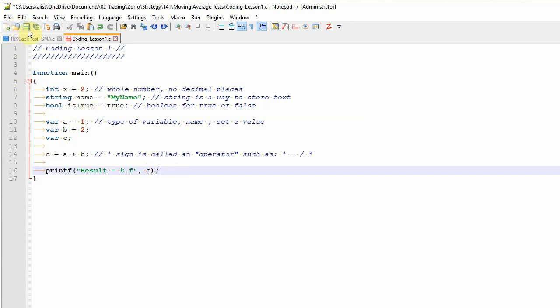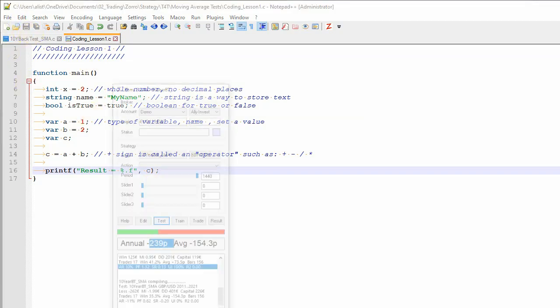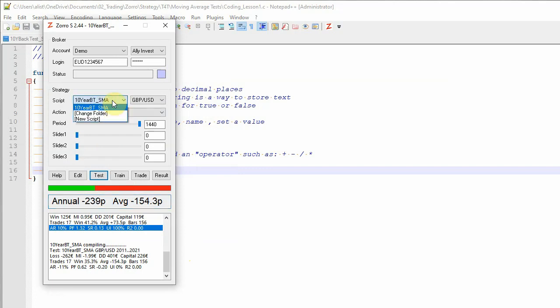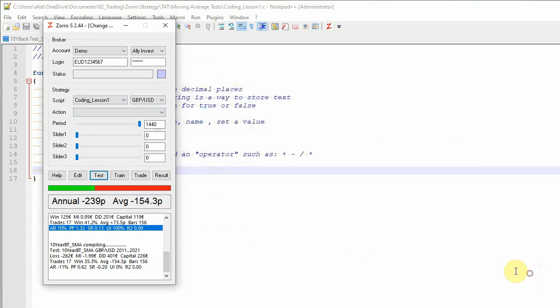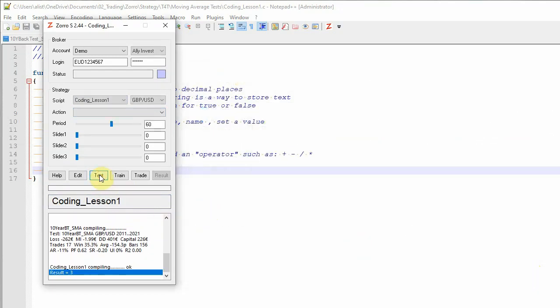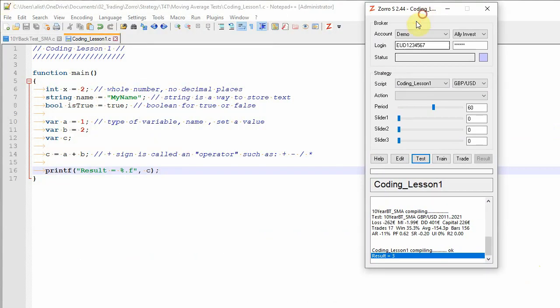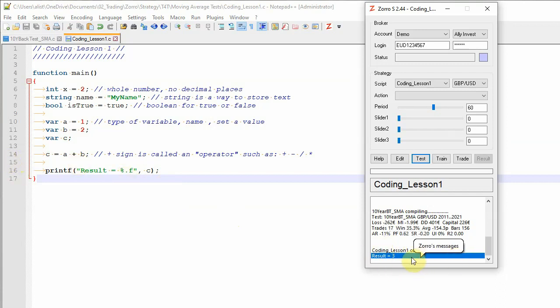So what we're going to do is click save, and we're going to get our Zorro console. We're going to change the folder, put it in here, coding lesson 1, there we go, open that, and click test. And you can see we've got result equals 3, so 1 add 2 is 3. Instead of this %.f, it's substituted the value of C, and then this print function has put it into this console.